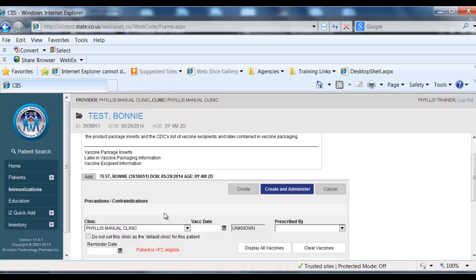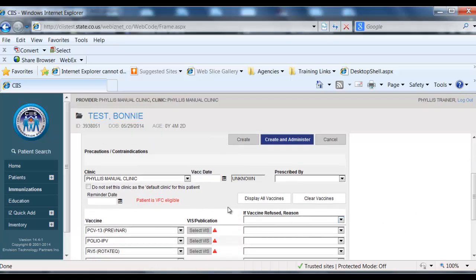A checkbox with the message, "Do not set this clinic as the default clinic for this patient," will be displayed on this screen as well. In CIIS, when a patient receives a new immunization, they are automatically assigned to that clinic. If for some reason you do not want to take ownership of this patient by administering immunizations, then you can click this checkbox and the system will not automatically assign them to your clinic. The reminder date field will not be used by most providers or clinics. Notice the patient's VFC eligibility status will also be displayed on this screen.